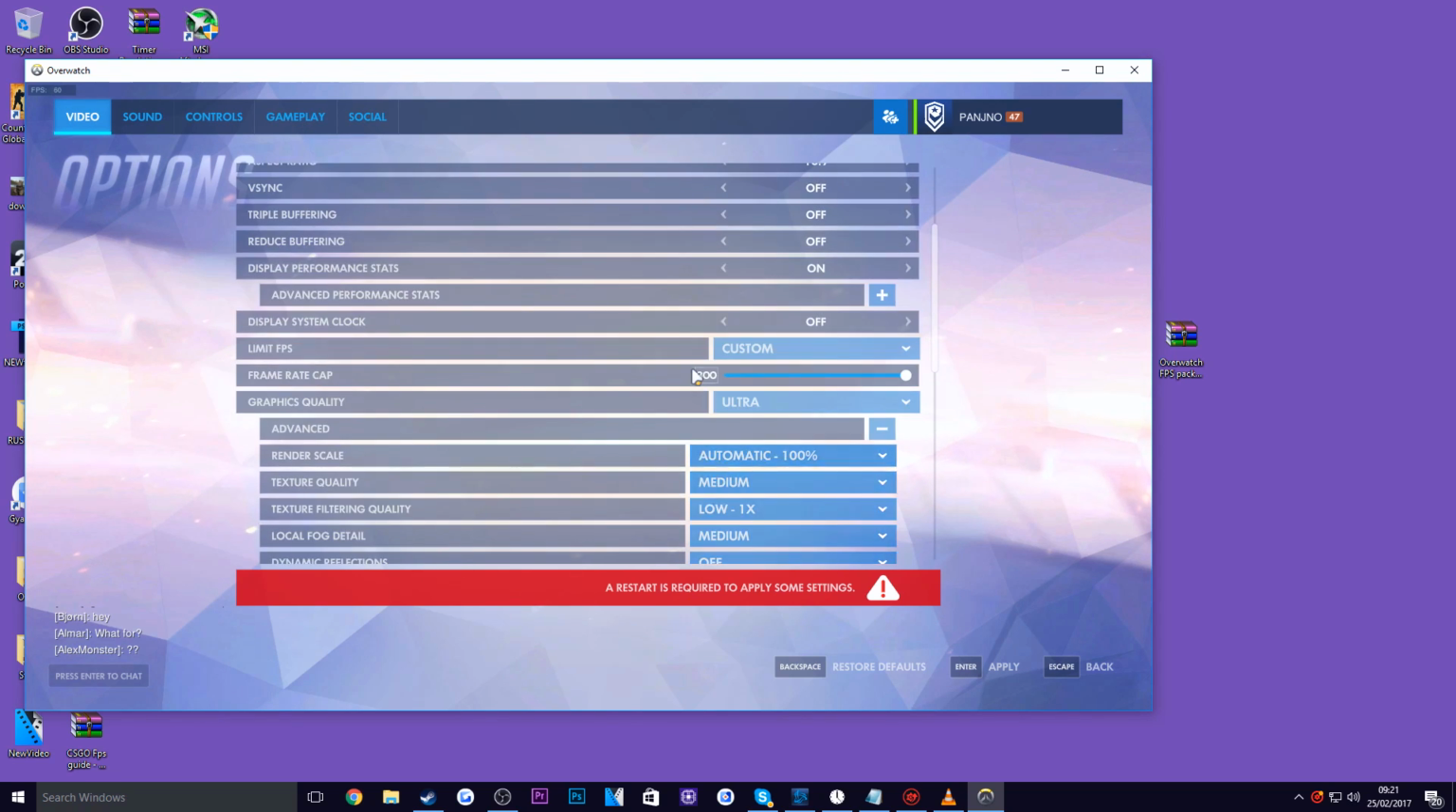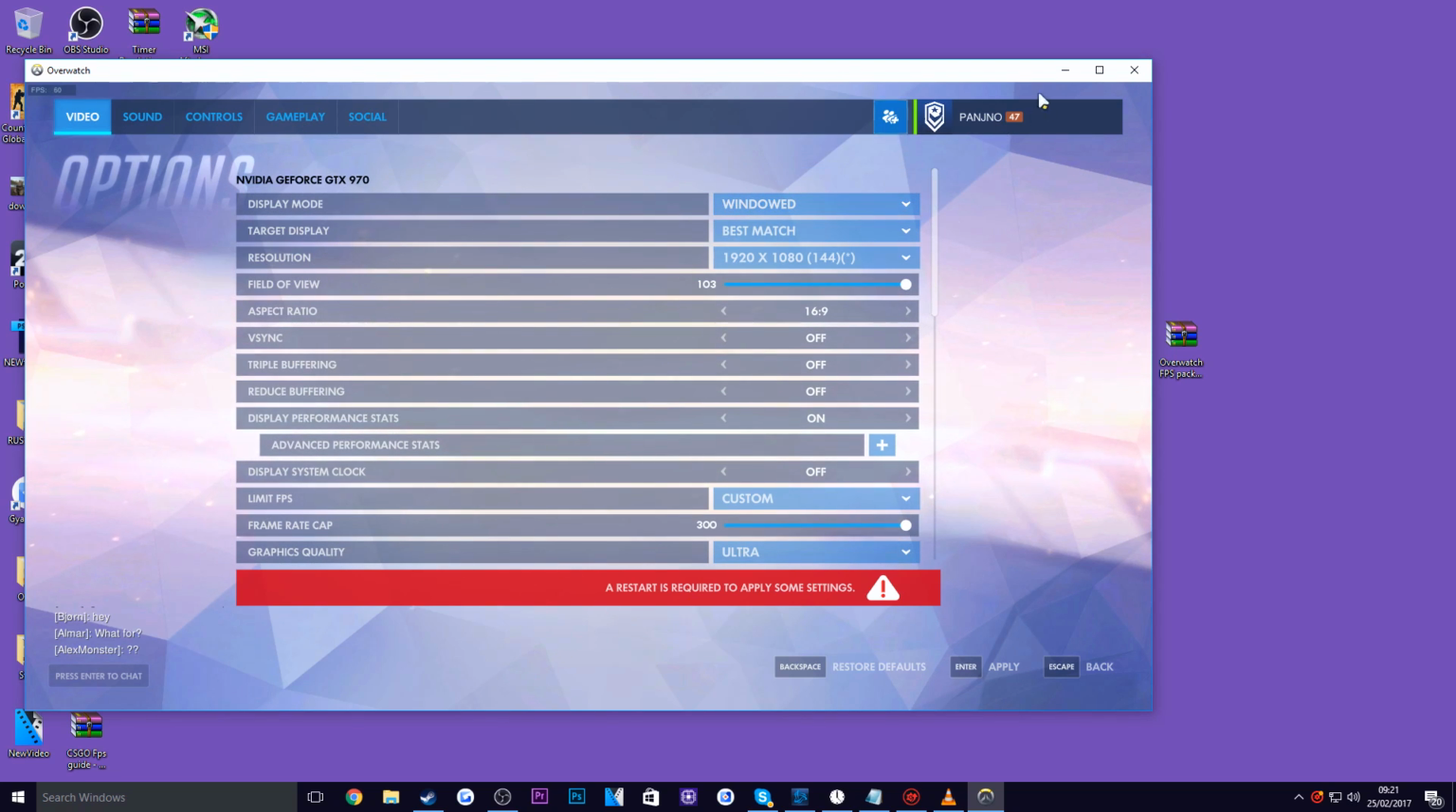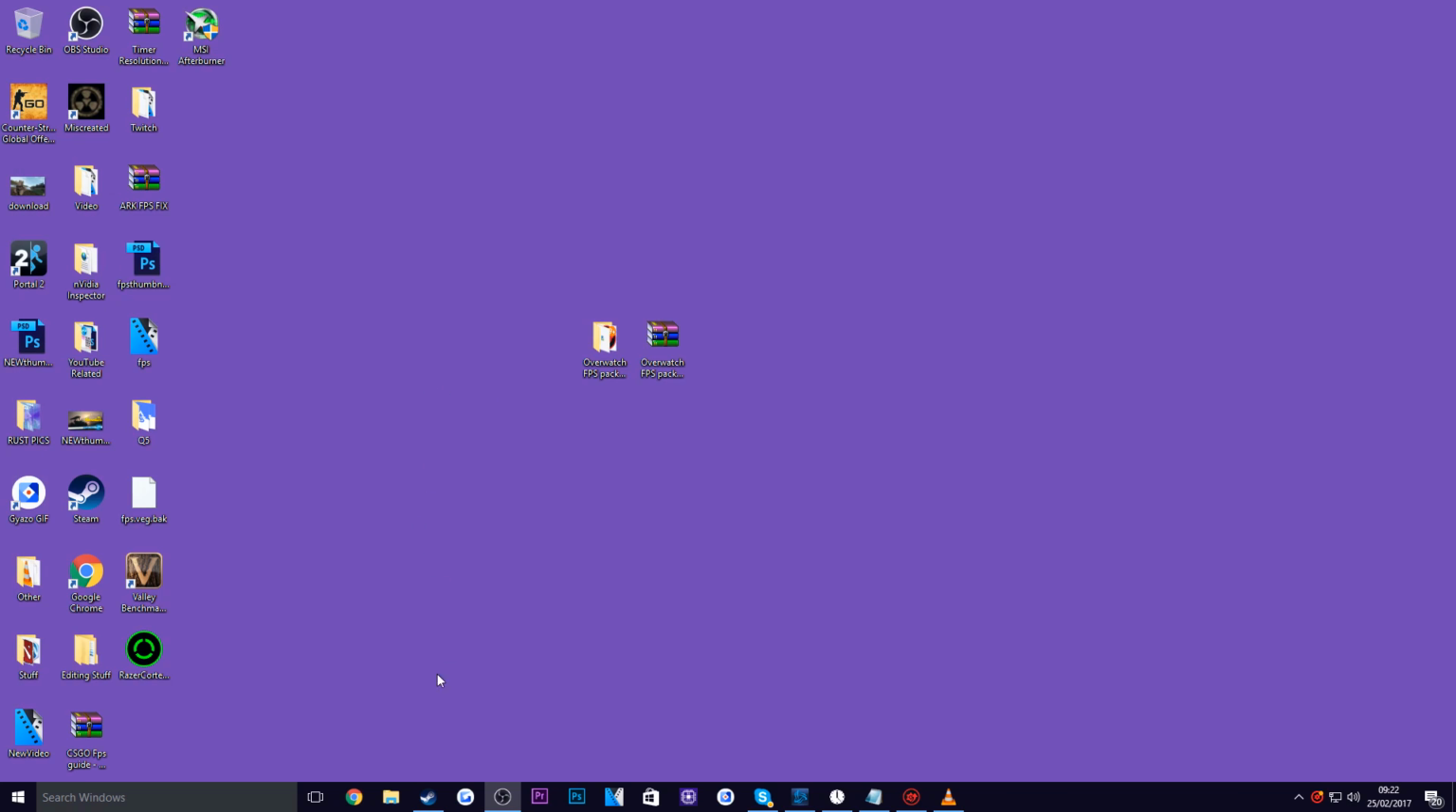But once you've got these settings set, we're pretty much done with the in-game settings and you can close out of Overwatch. Make sure you hit the apply button and then close the game. Next time you boot, this will be completely fine. Now we're going to be moving on to the config side of things.